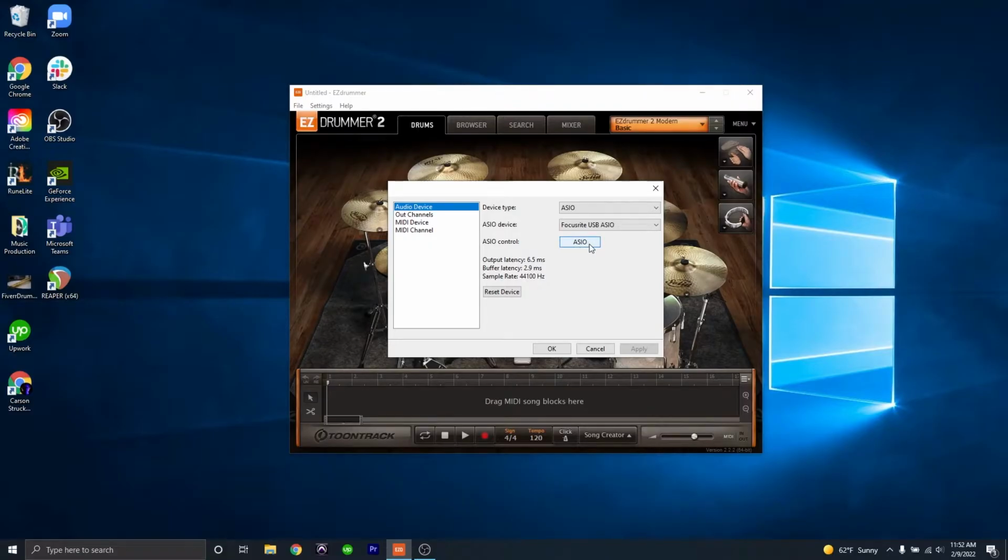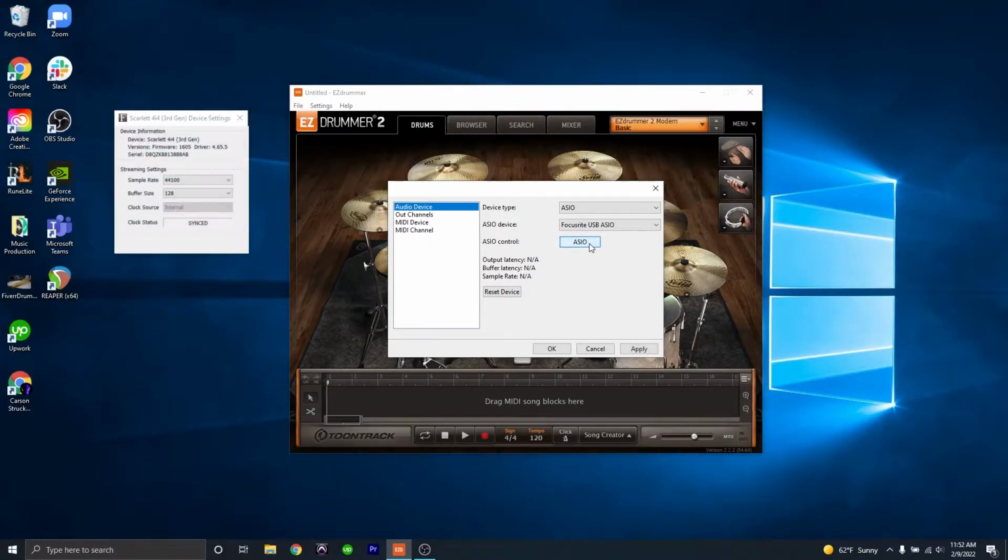And next you're going to click on the ASIO control, and it's going to bring up the control panel for your audio interface device. Here you can switch the sample rate and the buffer size. 44.1 is basically the standard. It's also the lowest one you can choose. The higher you go, the higher quality it'll be, but 44.1 is the standard.